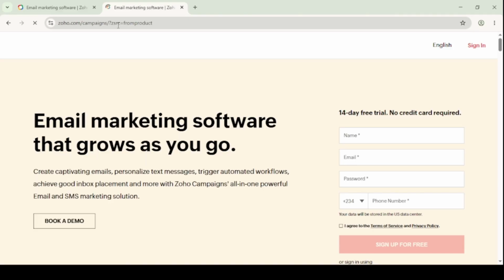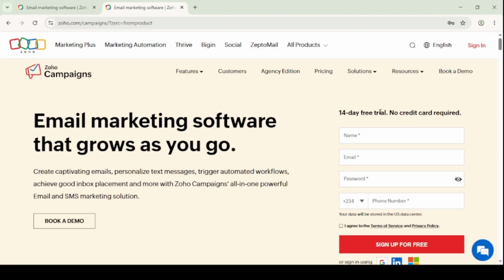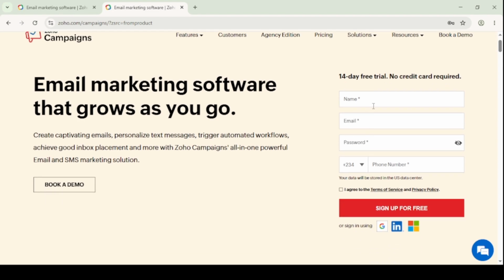It is currently loading. Right, so this is the login page. If you have an existing account, you can come to the top right corner that says sign in and click on it. But if you do not, and you want to create a new account for your Zoho Campaigns, on this screen you'd see a 14-day free trial, no credit card required. Over here is where you can input your details and sign up for free.